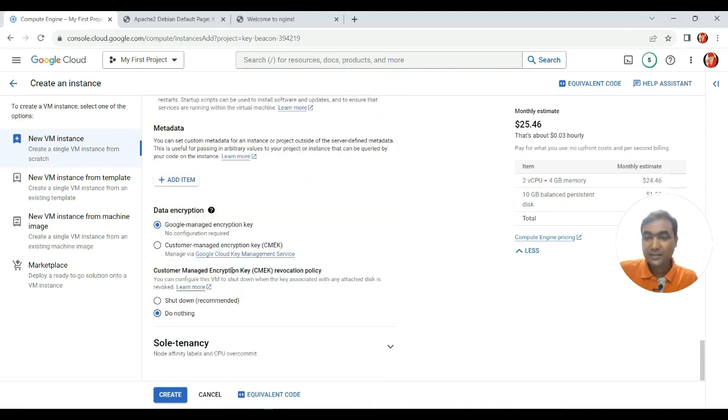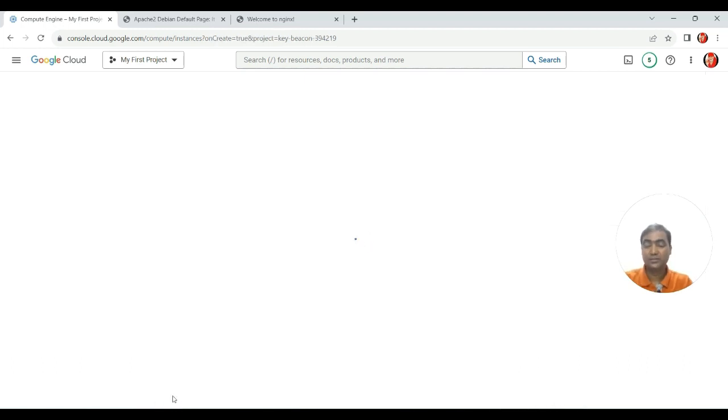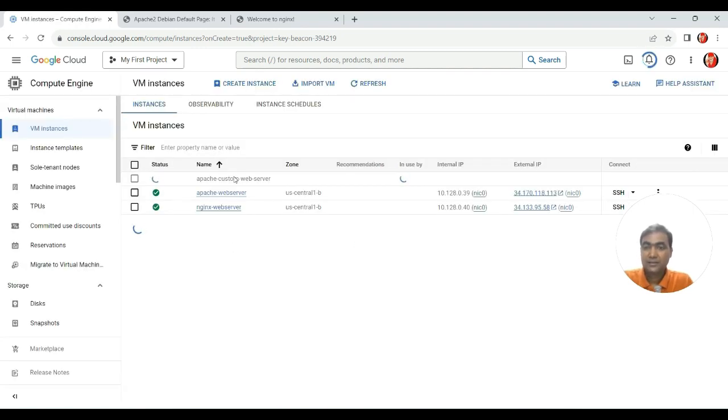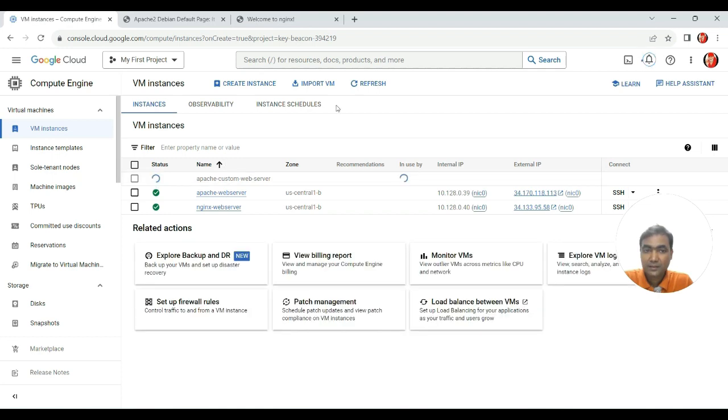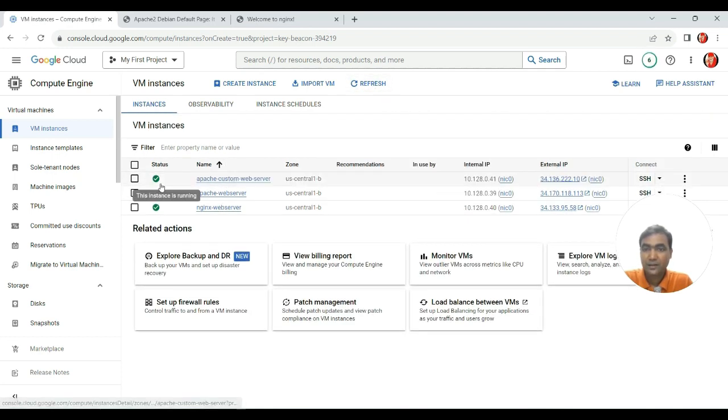Then leave all the remaining steps as they are, click on the create button here, and wait a couple of seconds to start your new VM. As you can see here, this is your new VM status. Then click on the refresh button here, and as you can see, the new Apache custom web server instance is running now.